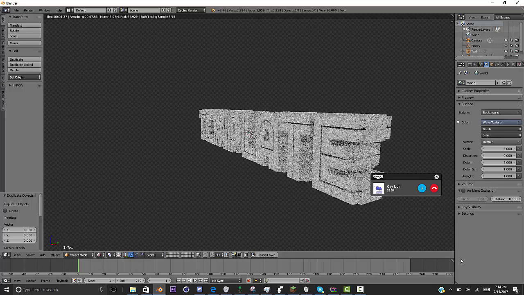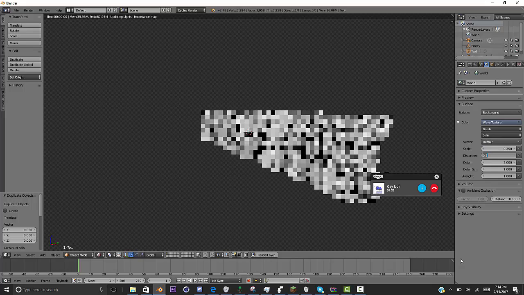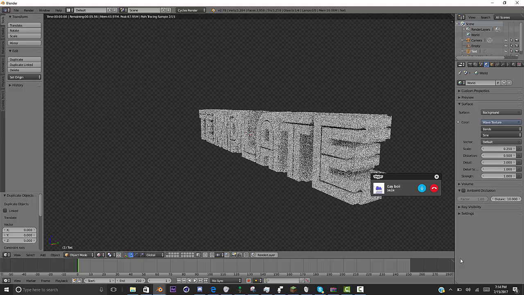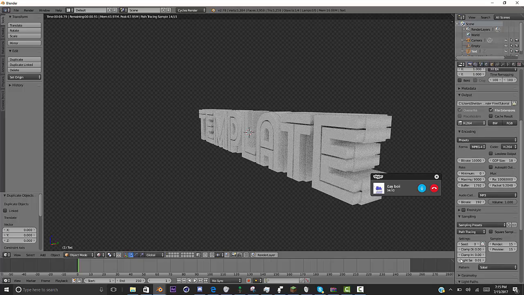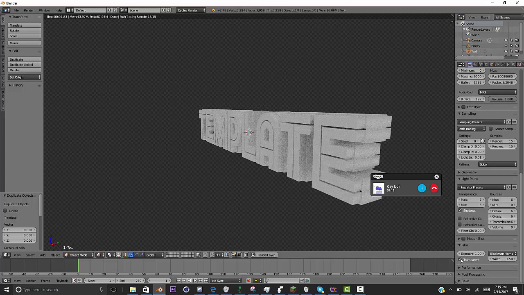Now this is very laggy, though. Don't ever run your animations here because it's really laggy. Let's see, 0.25, it's pretty smooth. And then turn the distortion to 0.5. Detail scale, that'll work.